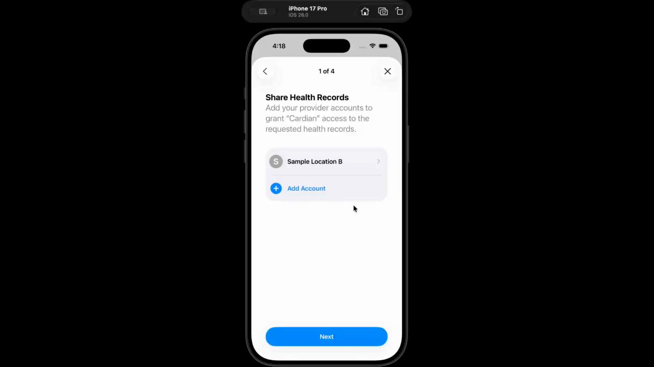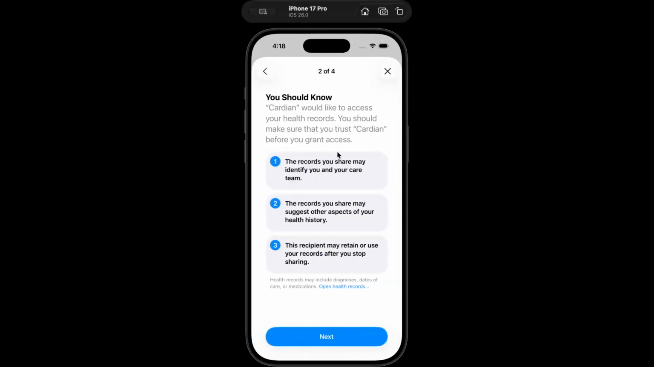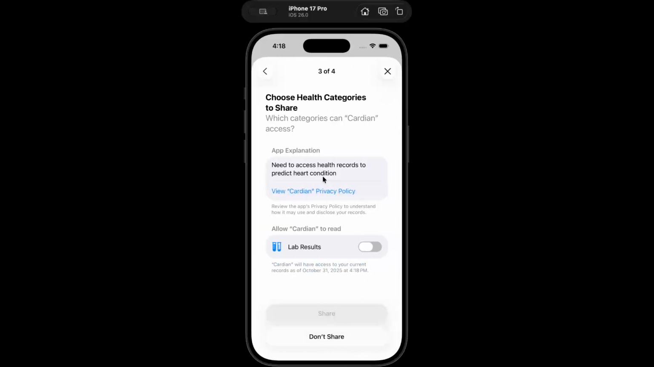Then, once you share one of your records with it, you can click Next, and it'll give you a disclaimer about giving Cardian access. And then it'll also ask for your lab results, which allows it to see your cholesterol. And once you click Share on that, it gives another disclaimer.